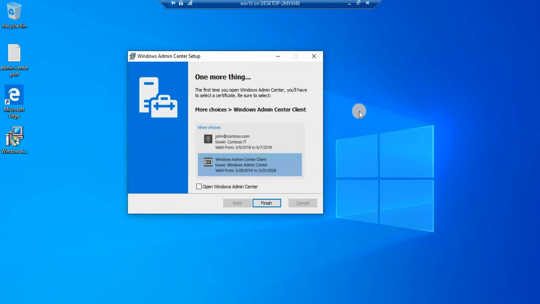Now finally, as you can see, the installation is done. And we are obviously going to use the self-signed certificate here. Now we are going to open it for the first time to see how it looks when we open Windows Admin Center in order to manage your infrastructure.